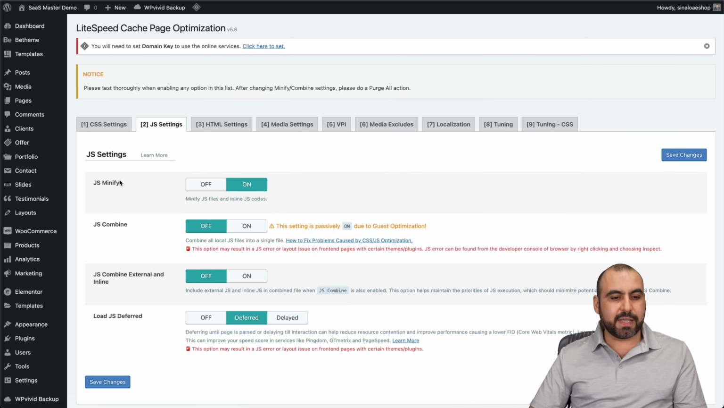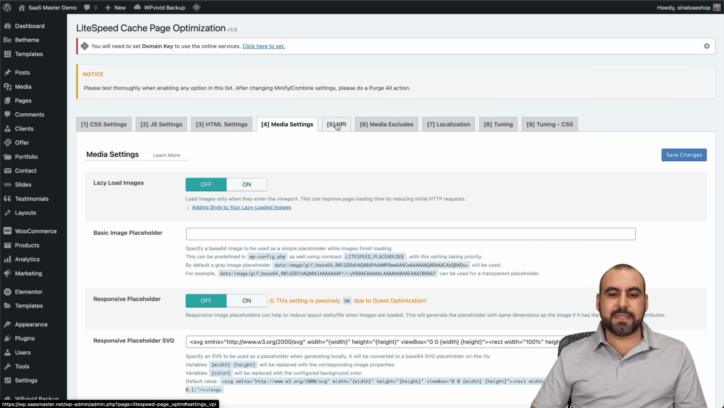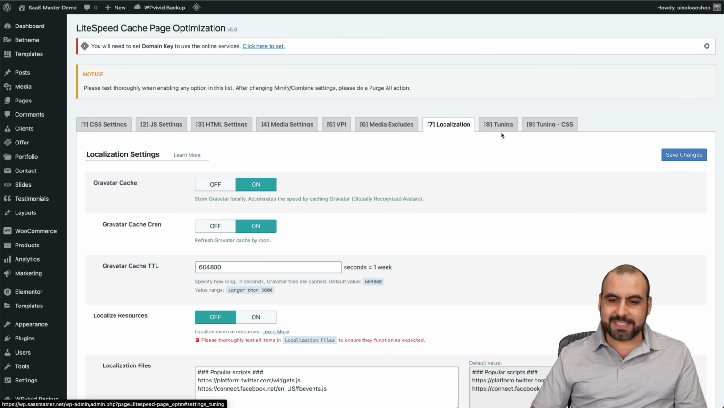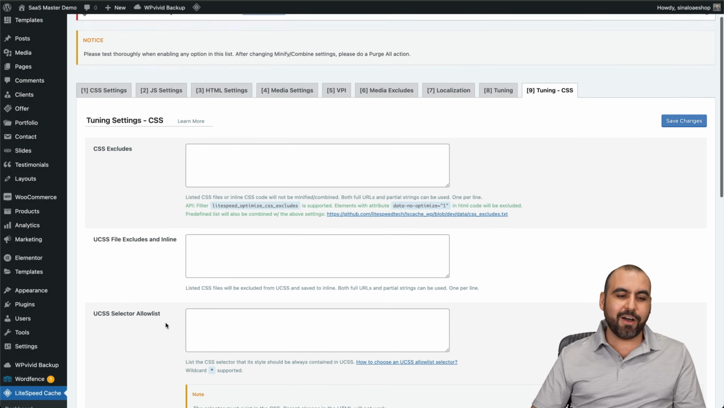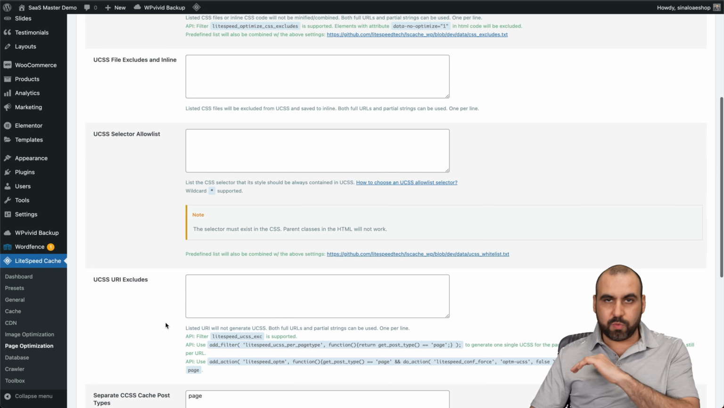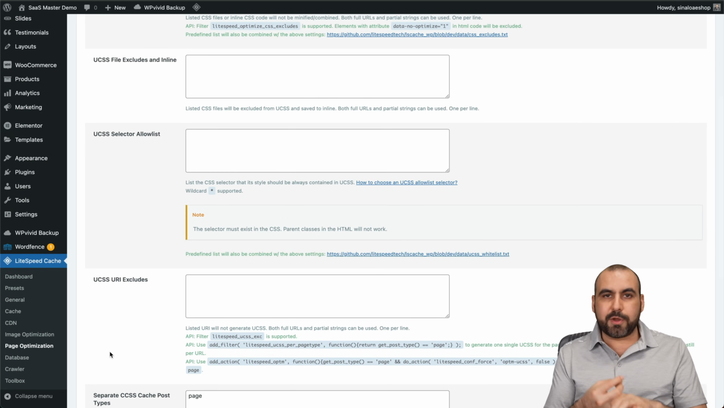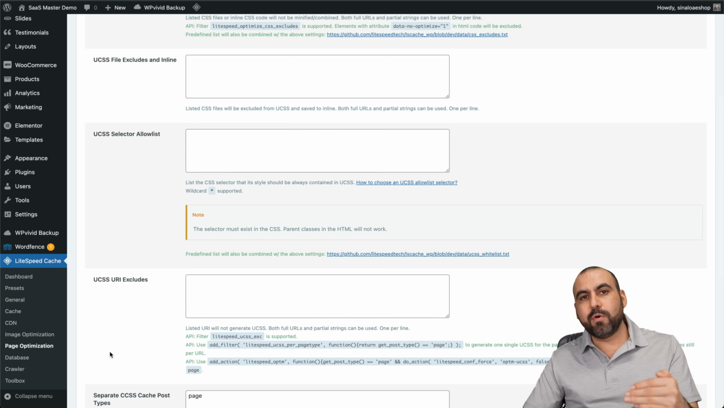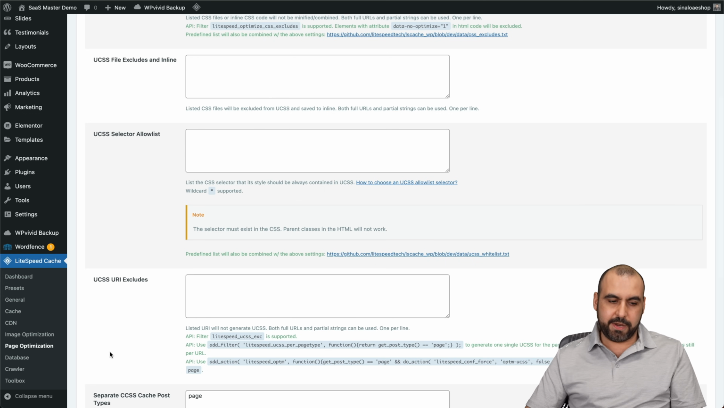JavaScript settings are here. And again, you can minify and combine. The HTML settings, media settings, VPI, media exclude, localization, tuning, CSS, and all those advanced settings you get with Lightspeed Cache. Now, these settings will vary depending on the site, the plugins that you have installed, and the theme that you're using, and all that is going to vary what you're going to enable or disable. I can't tell you exactly what you need to enable because it's going to vary on every single site.